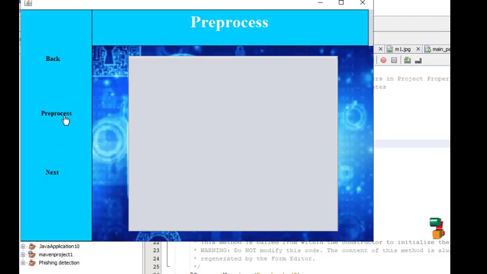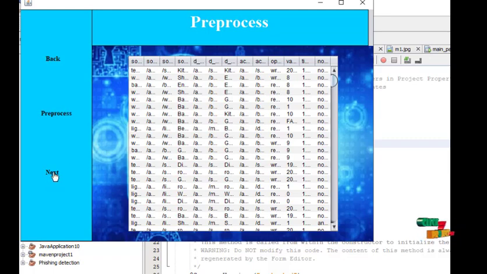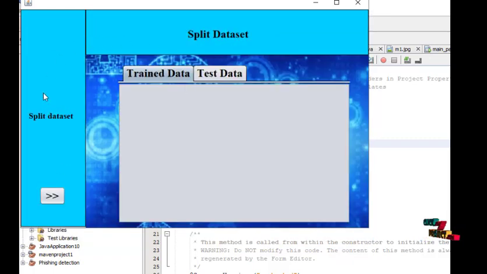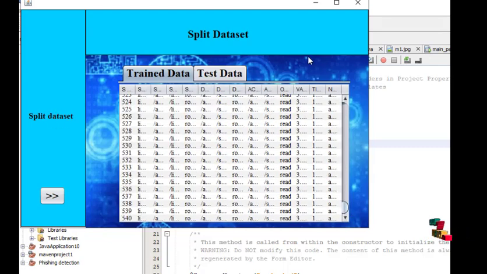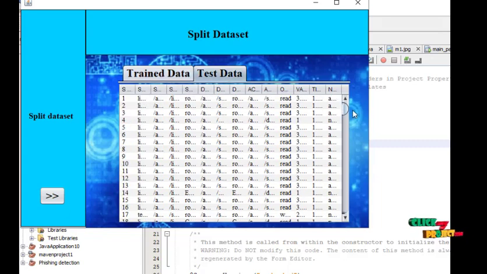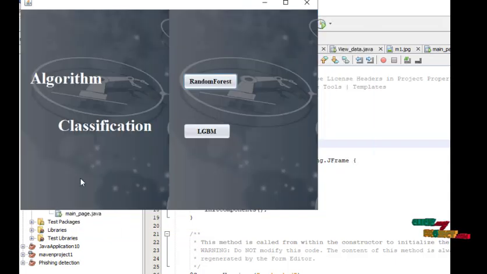Click on the pre-process button. Pre-processed successfully. Click on the OK button. Click next. So we are going to split the dataset. Click on the split dataset button. So 540 records are in the train data and the remaining in the test data. Click on the button here.